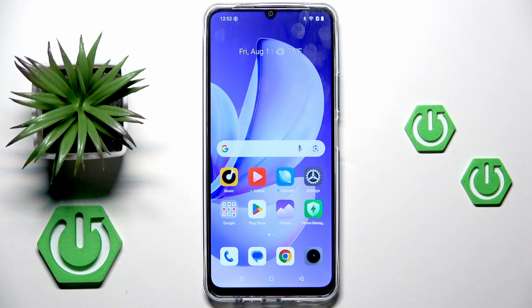Hi everyone, in front of me I've got a REALME Narzo 80 Lite, and let me share with you how to change the ringtone on this device.